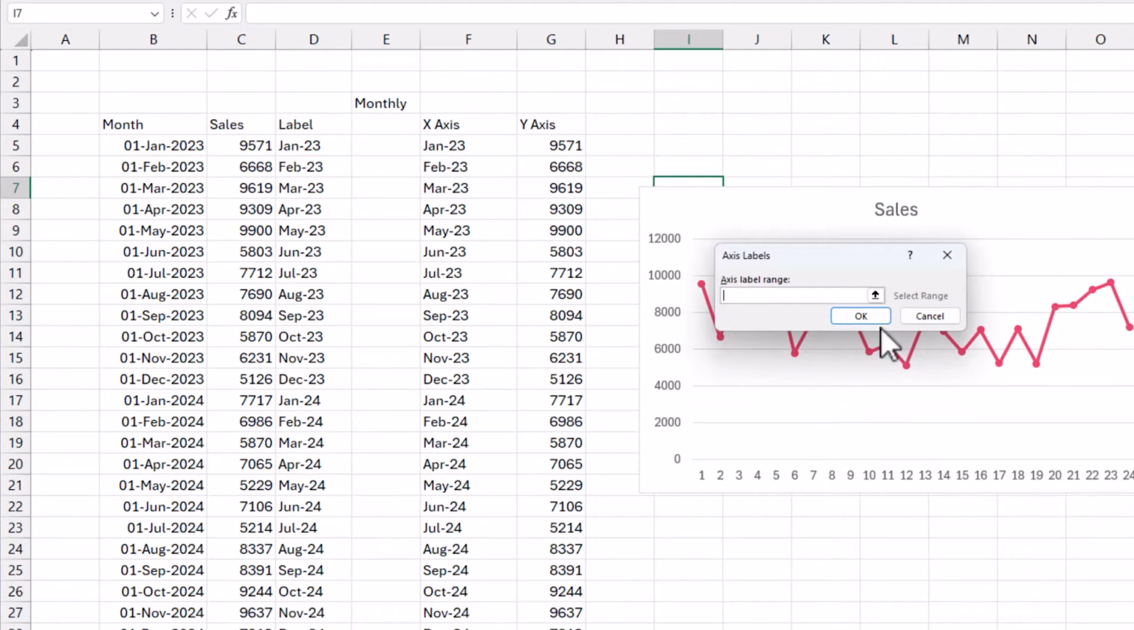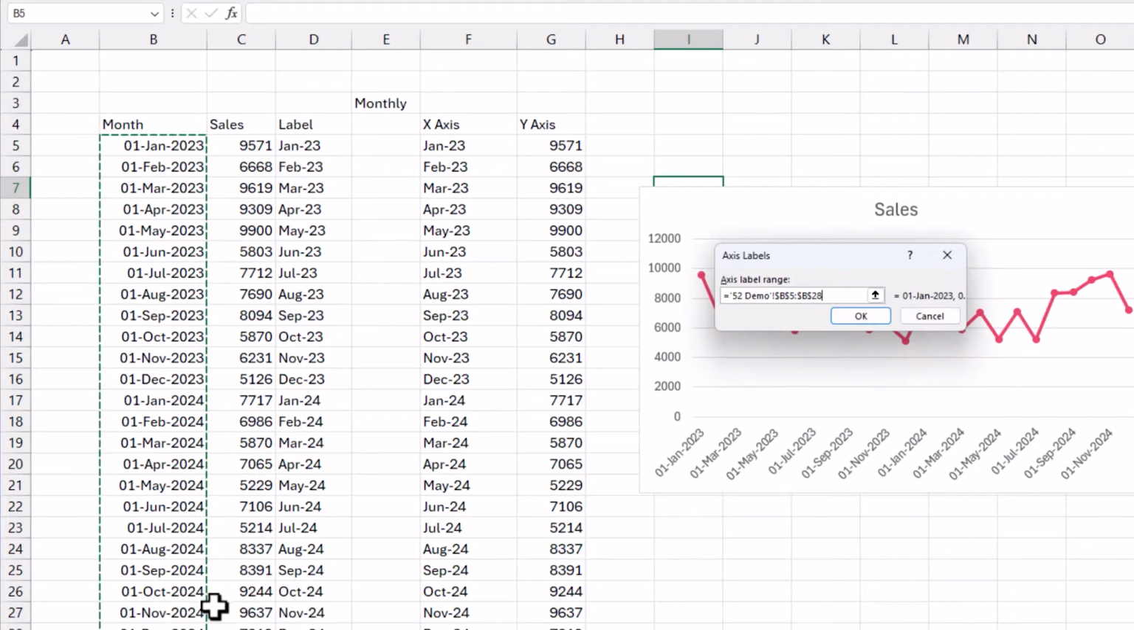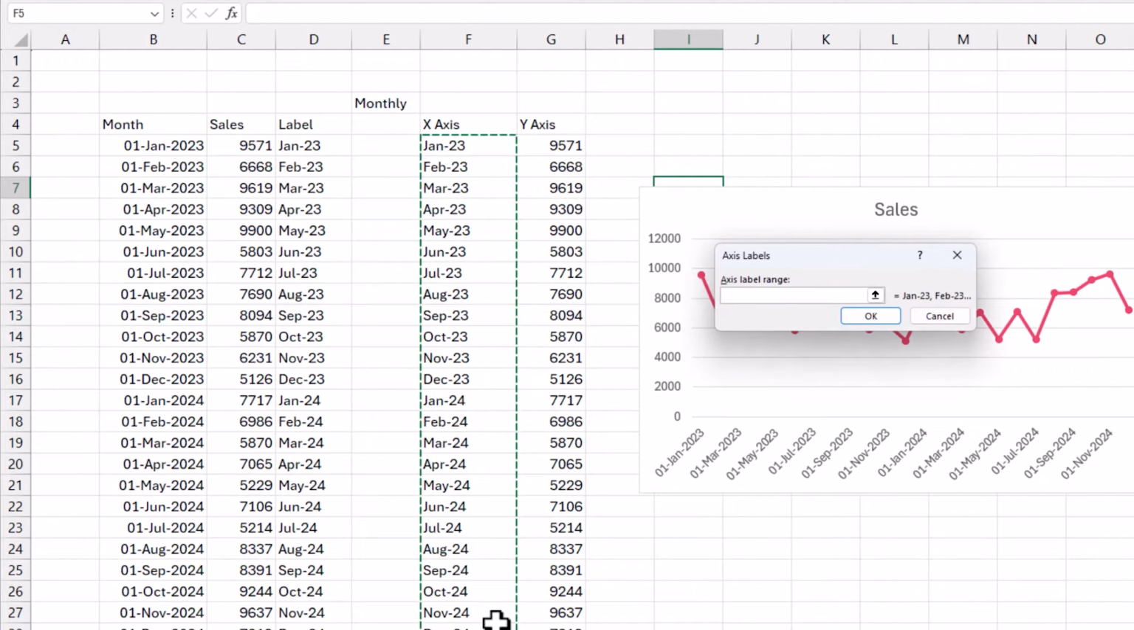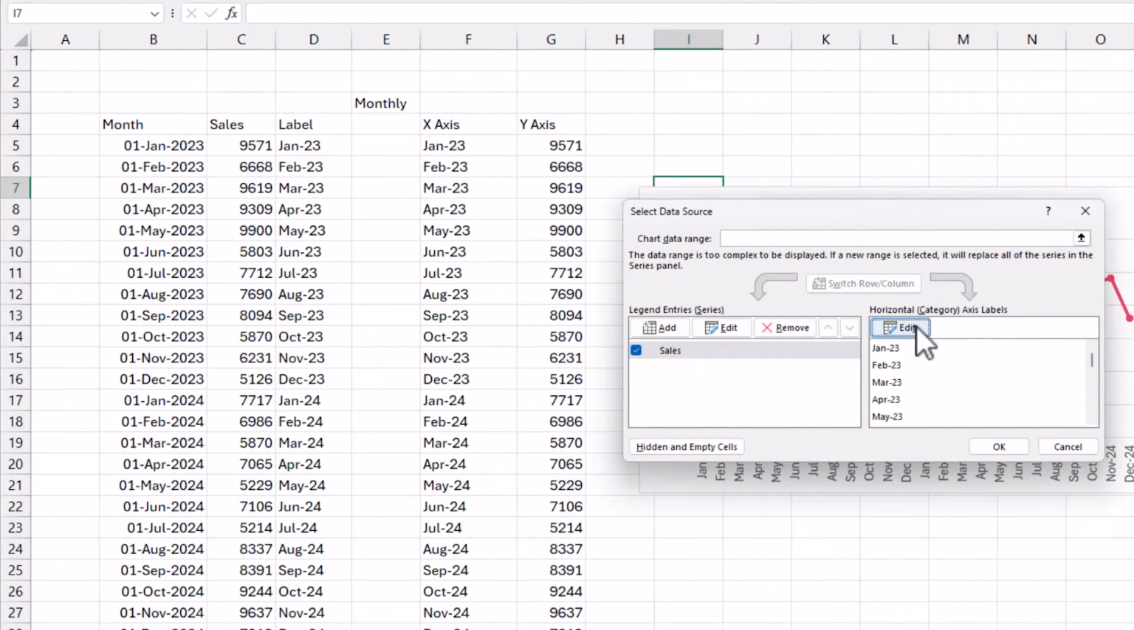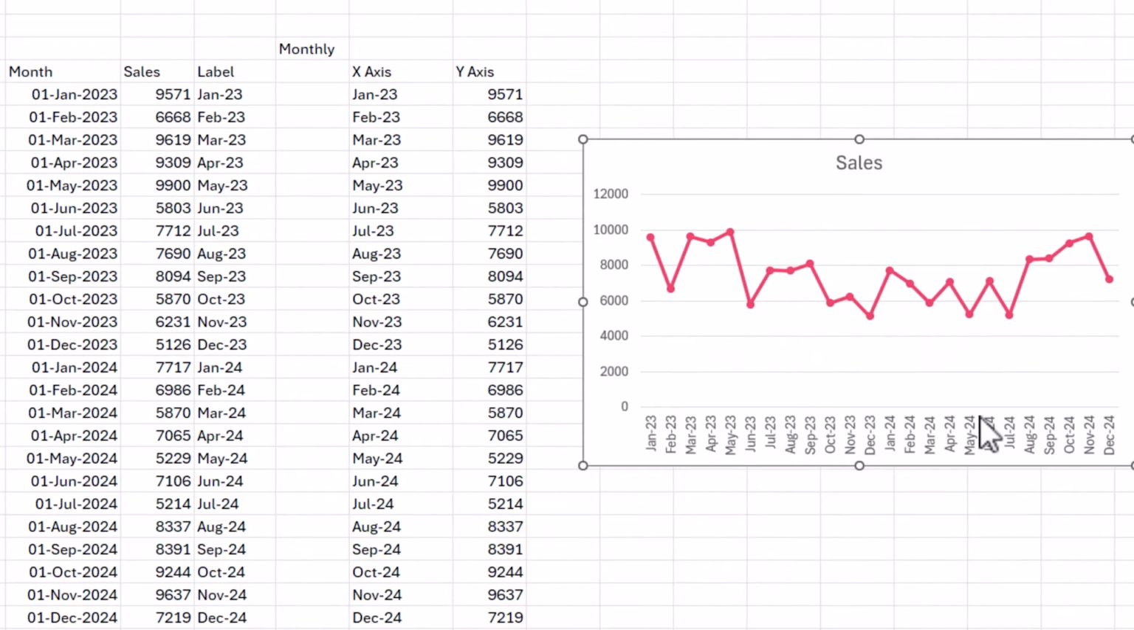And then x-axis labels, we could do this, but we know that we want it to be dynamic. So instead, what we have to do is, after the sheet name and the exclamation mark, just type in axis X, just like axis Y. So axis X is here, axis Y is there. Good to go. Now, let's test it out.